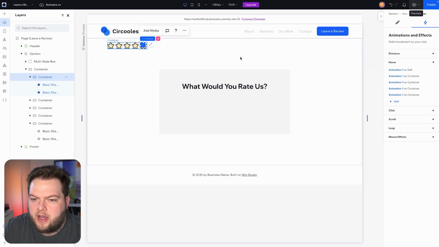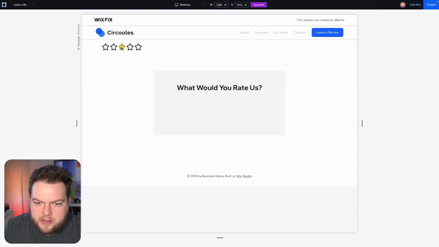Okay, so now if I go ahead and show you, when I hover over all the other ones, it doesn't work. But if we hover over 5, you can see how all the other 4 show up as well.